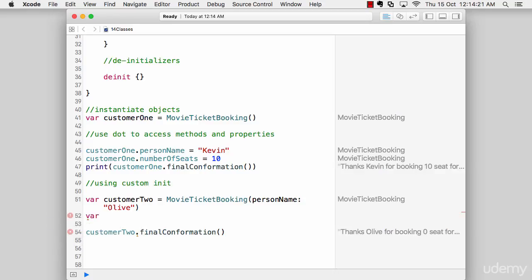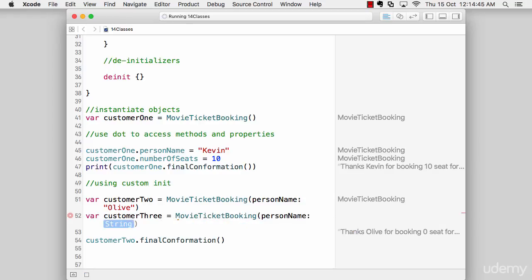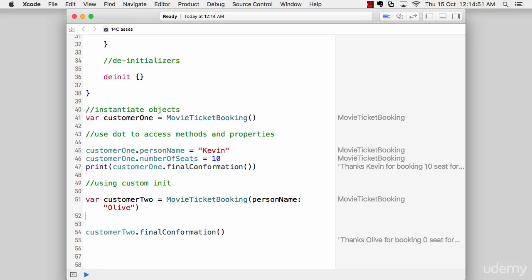I can say var customer3 and I would say that this again makes it a movie ticket booking. And notice as I put my first bracket, it gives me a hint of what type of initializers are there. The first one is the default initializer. The second one, which is highlighted out here, is having a person name. So if I press enter on that, notice the person name is automatically being filled up. So yes, this is one of the charms of using Xcode.